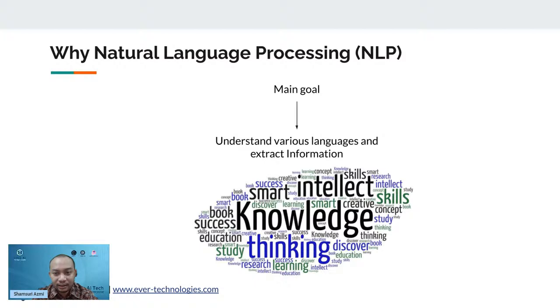Okay, this is where natural language processing proves useful, which is one of the main goals of natural language processing: to understand various languages, process them, and extract information from them.